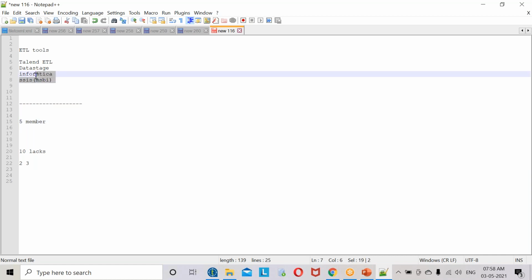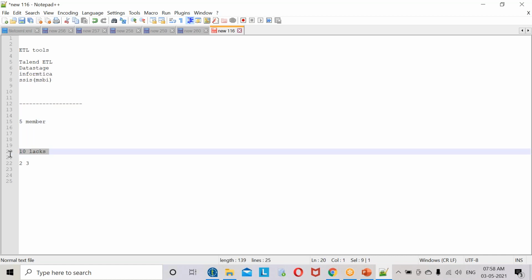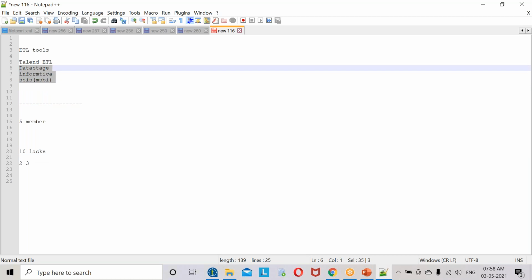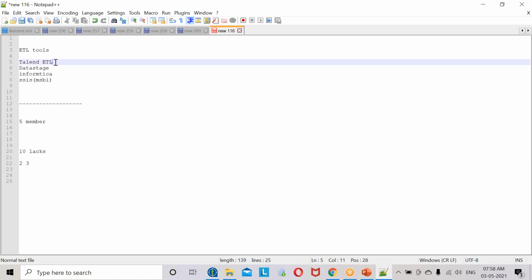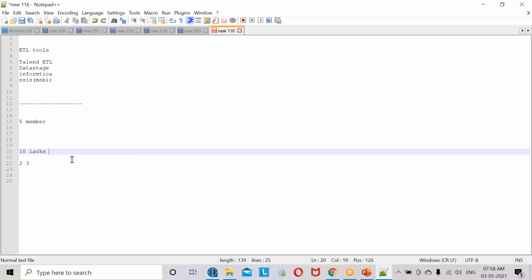For other ETL tools, I have already invested more amount for purchasing the product, so I can give a little bit less salary for other ETL tools. But Talend will give more salary. When you learn Talend, you will get more salary, because the product purchase cost is very low. Even though it's open source, some people may use the enterprise edition, right? So for the enterprise edition also the cost is very less.